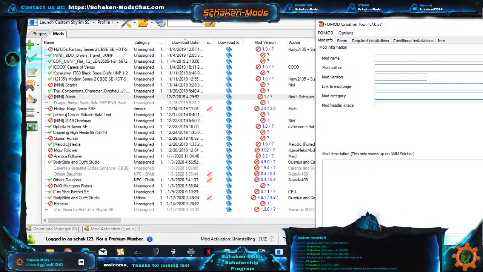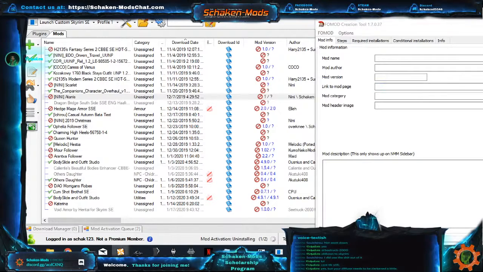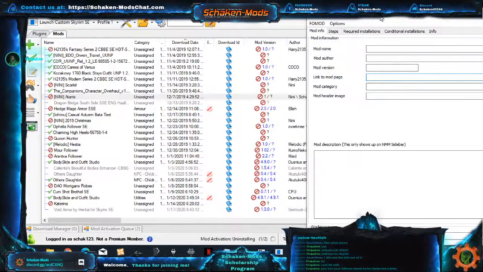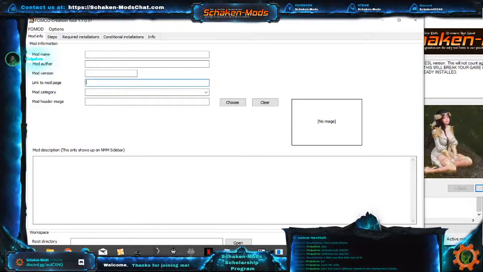Then your link to mod page. That is actually on Nexus Mod Manager. It's all these numbers here in blue. You can just click on it. It'll take you to the page of where it's at. And I can't really click on it right now because I had that pop-up up and didn't think that through very well. But one of the things that is also really handy to show you is the mod header image.